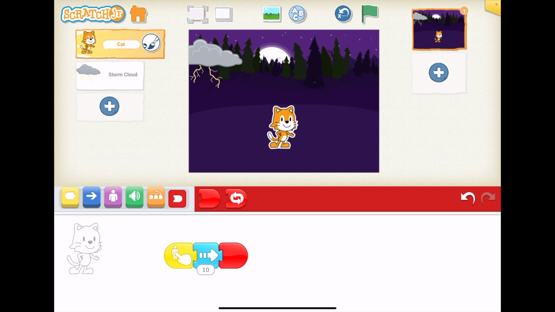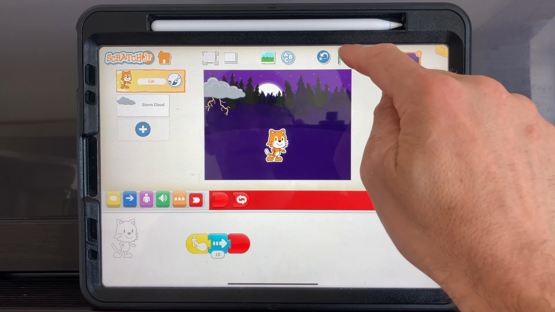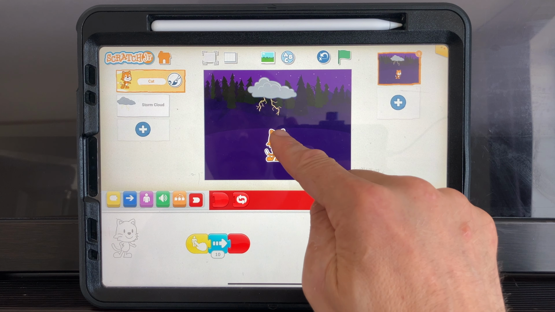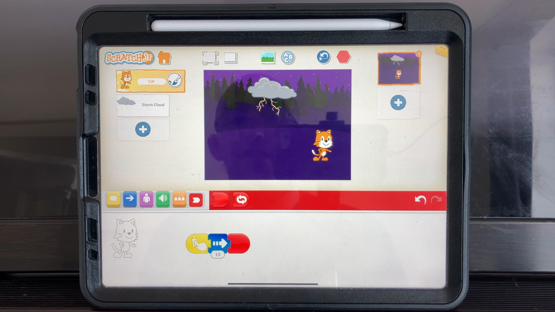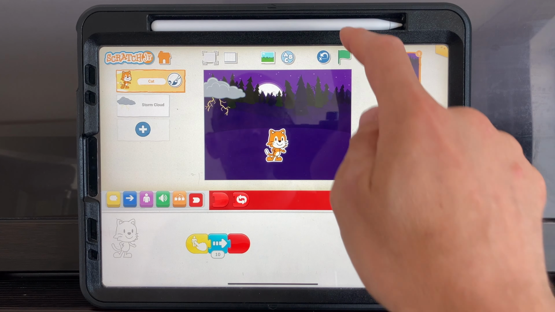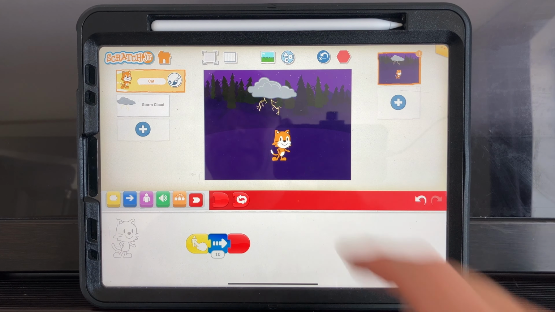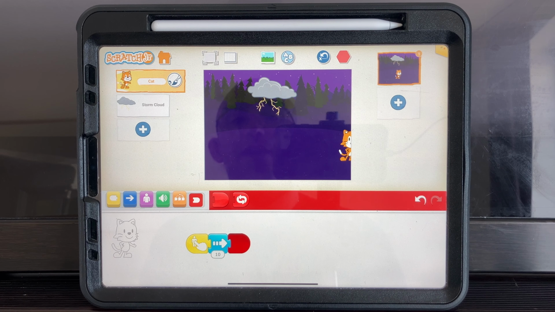What we're expecting to see is the storm cloud to move across independently on its own once I press the green flag, and Kitten not to do anything until I actually press them with my finger. So let's try. So green flag, storm cloud goes across, fantastic. Now nothing's happening, I touch Kitten and off they go. Fantastic, let's reset that. So green flag starts it, storm cloud moves, I then tap Kitten and off they go.